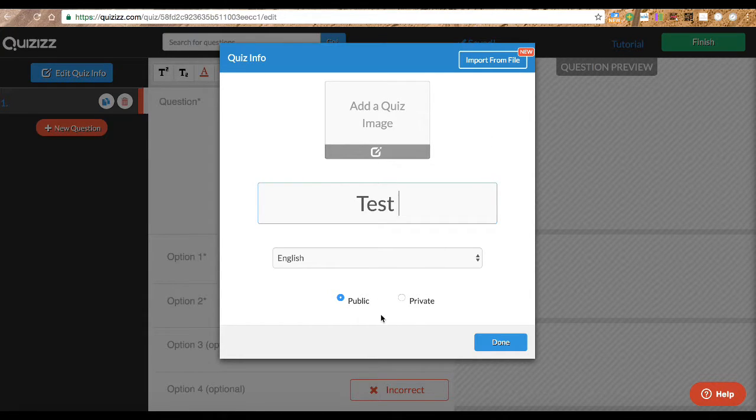Down below here, let me draw your attention real quick to public versus private. If you make this public, it's going to go out there to the thousands of quizzes that are available for anyone to be able to use. Private obviously keeps it just to you. I strongly suggest that you put it public. If we are taking from others, we also want to be able to contribute to that environment.